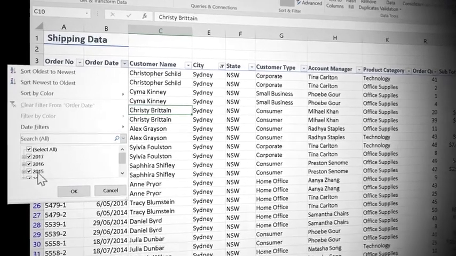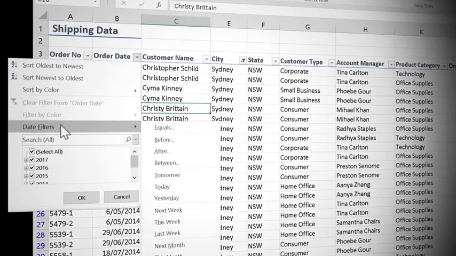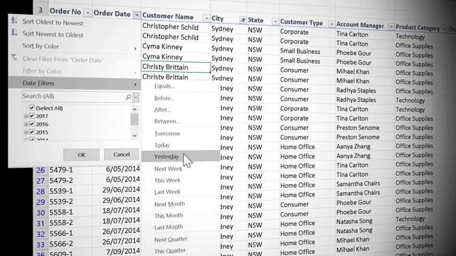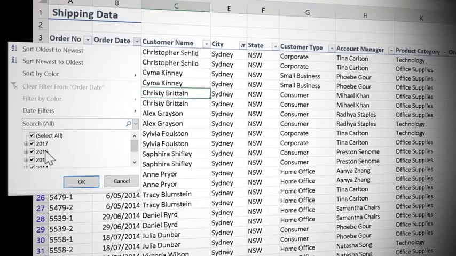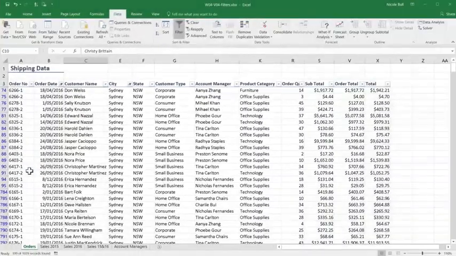That's brilliant. If, however, we wanted to use something a little more sophisticated, if you come to Date Filters, you'll notice you could actually choose a date between 2 dates. Yesterday, last week, last month. So quite a rich selection of options. For this situation, however, we just want the year 2016. So I'm going to uncheck Select All, check 2016, and say OK. And a second filter has been applied.